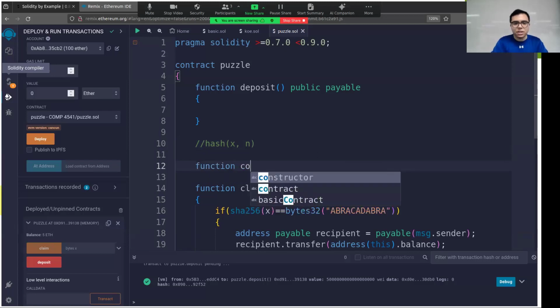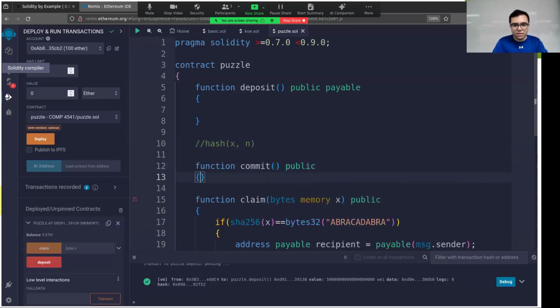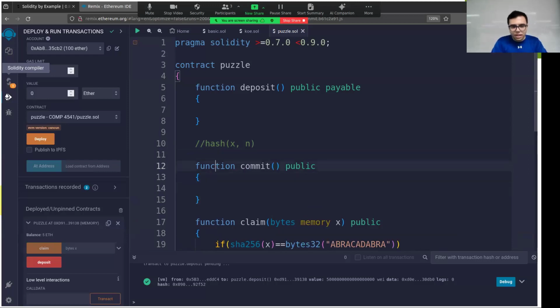So let's say the contract can save these things. So I have a function called commit, and this is also a public function. Now, what I want to give this function is actually the hash. So let's call this h. So bytes32 h. By the way, I don't really talk about the types in this course because this is not a Solidity course. Learn Solidity on your own.